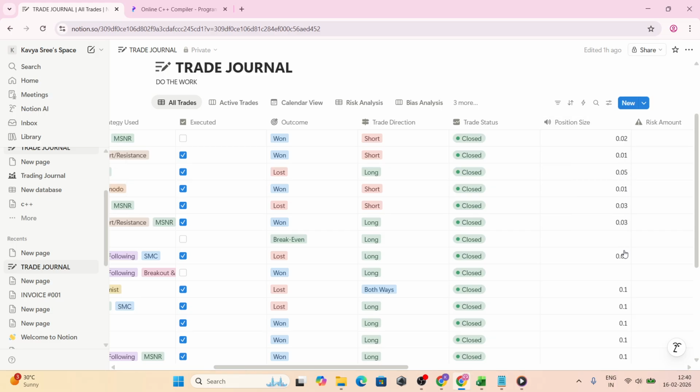Add a position size property as a number. Use units that match your market, like shares, contracts, or a lot size. If you risk a percentage of capital, note the convention you are using, so your calculations stay consistent.